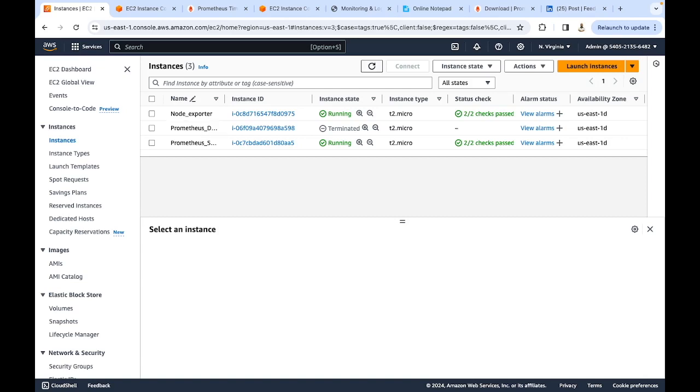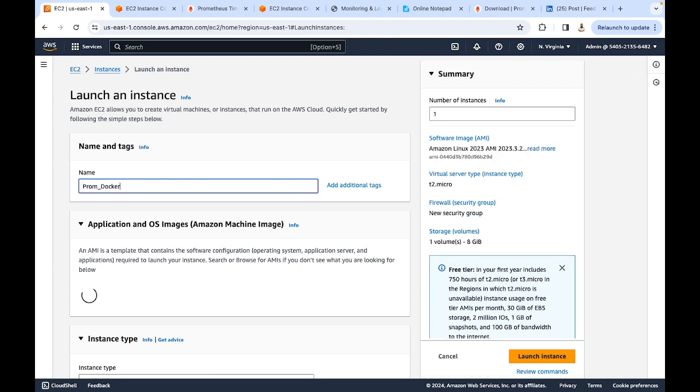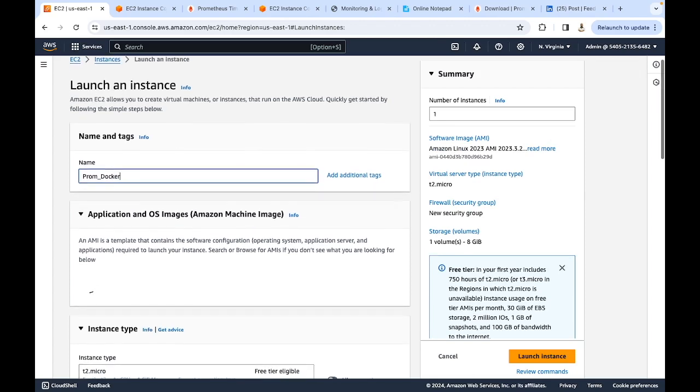So let me come here. We have these two running already. So let's create a new server. Let's create a new EC2. Let me just call this prom_docker. This is where we're going to be running our Prometheus, but this time around we are running Prometheus as a Docker image. So that's it.